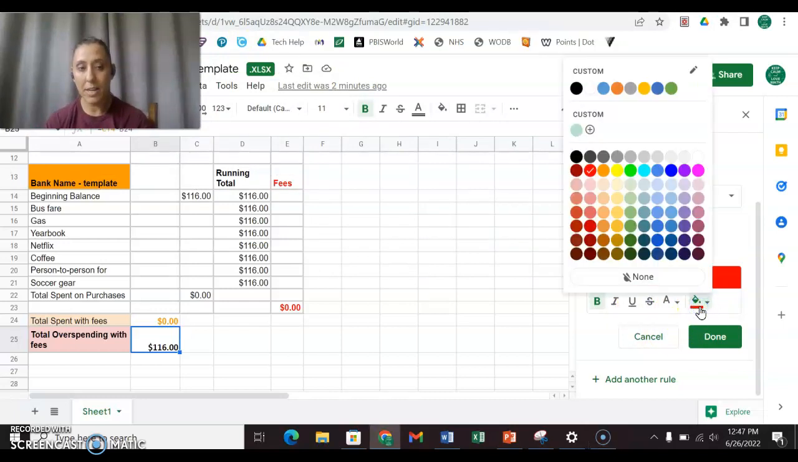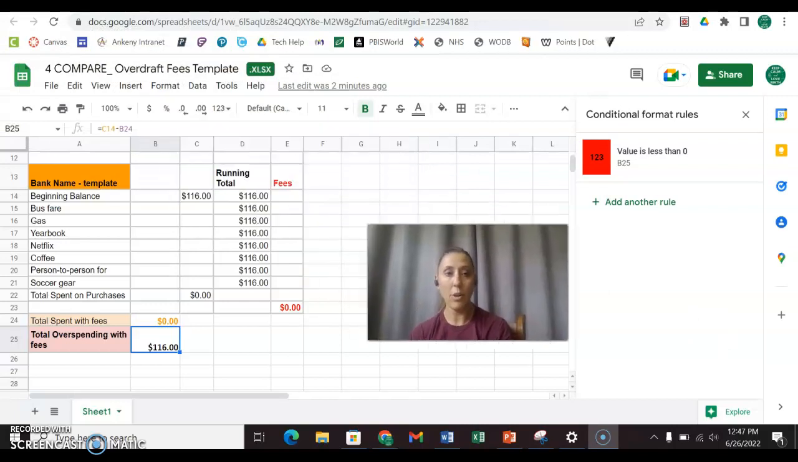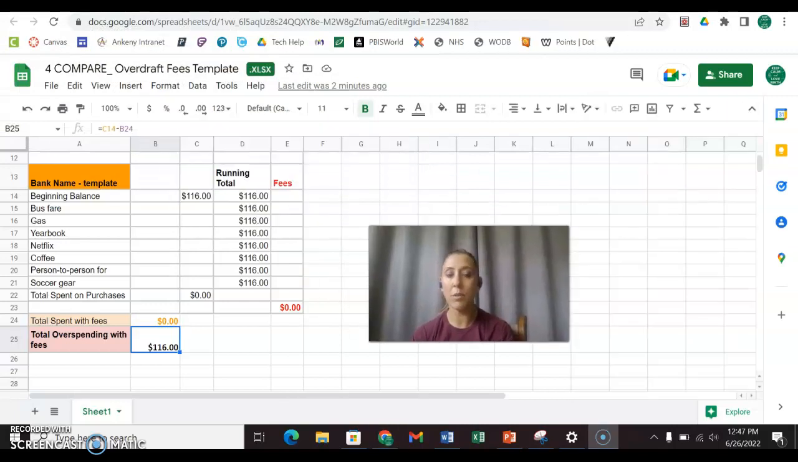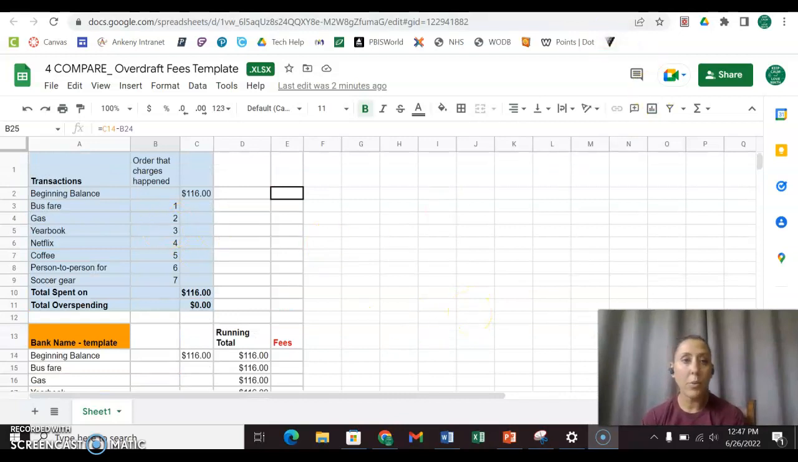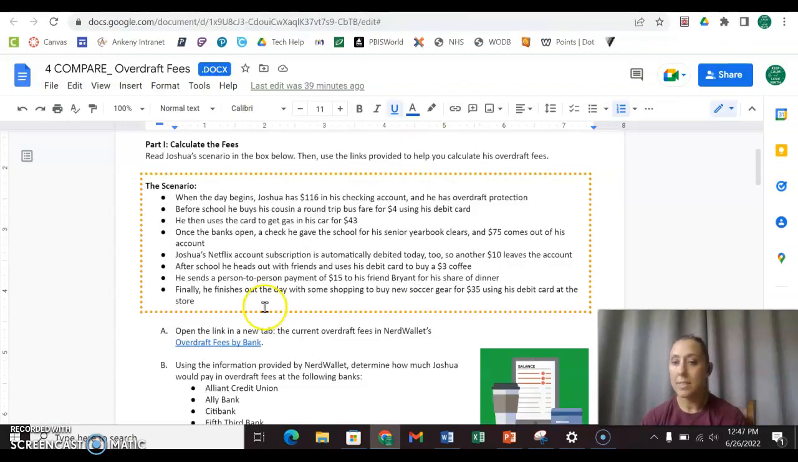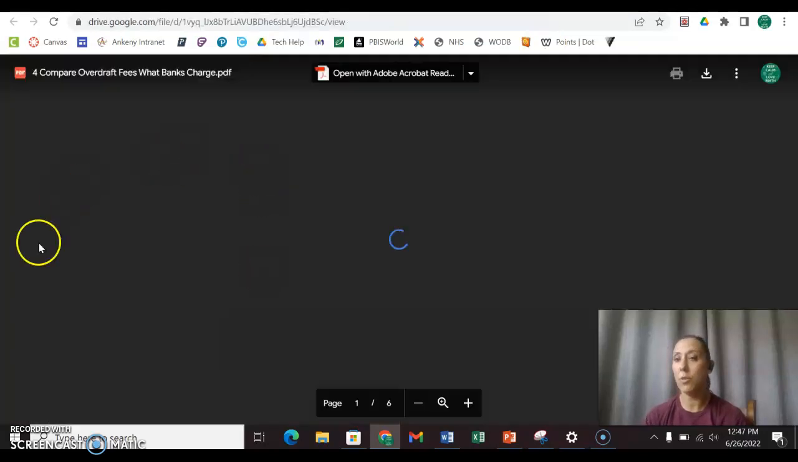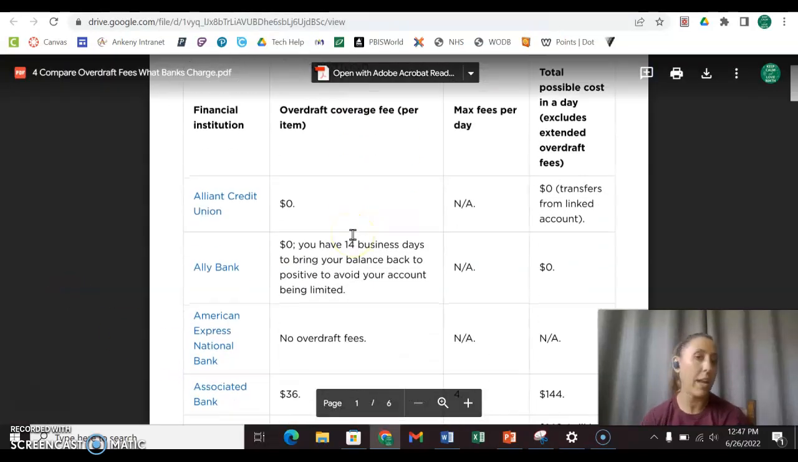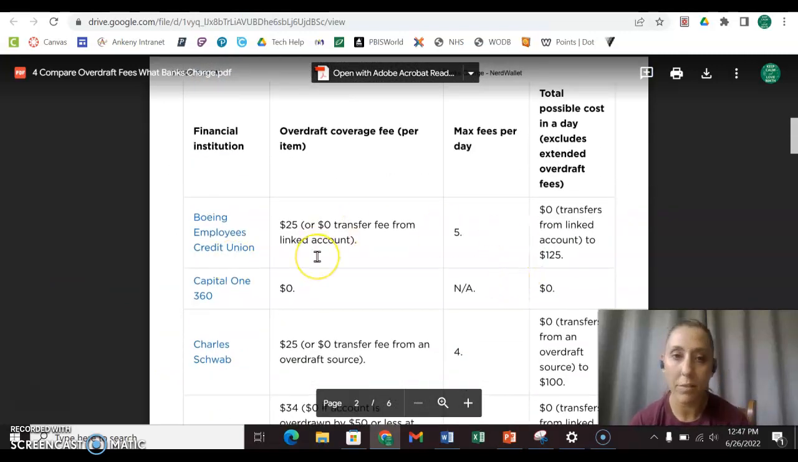I painted it red, and then we're just going to hit done. And then that's the rule for that one, and it should work for every single one. So we can close that out, and we're going to go ahead and start going through this scenario. The other thing that you're going to need for this assignment is this link right here that will give us all of our overdraft fees on a chart. I went ahead and printed just this so you wouldn't have to go back and forth.